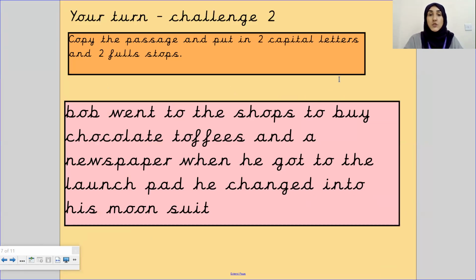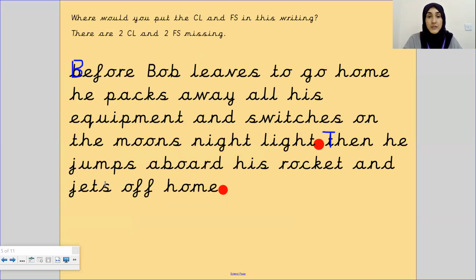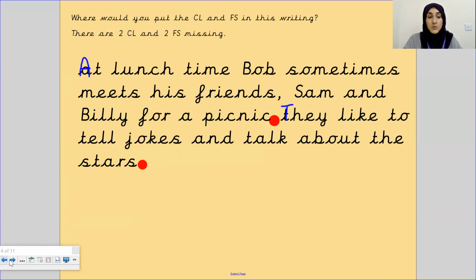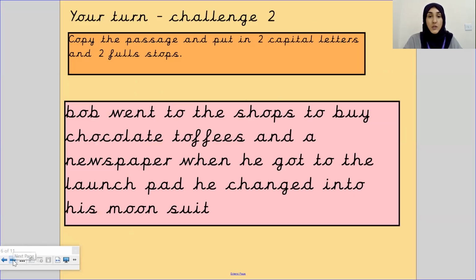Right. If you usually do challenge 2, you are going to copy the passage or copy the text and put in 2 capital letters and 2 full stops. So just like when we were going through it together, just like when we did this one and this one, you're going to do the exact same, but you're going to do it by yourself. Okay? So I'll read it out to you. It says, Bob went to the shops to buy chocolate toffees and a newspaper. When he got to the launch pad, he changed into his moon suit. That was a long sentence. So make sure you put 2 full stops and 2 capital letters. That's if you're doing challenge 2.